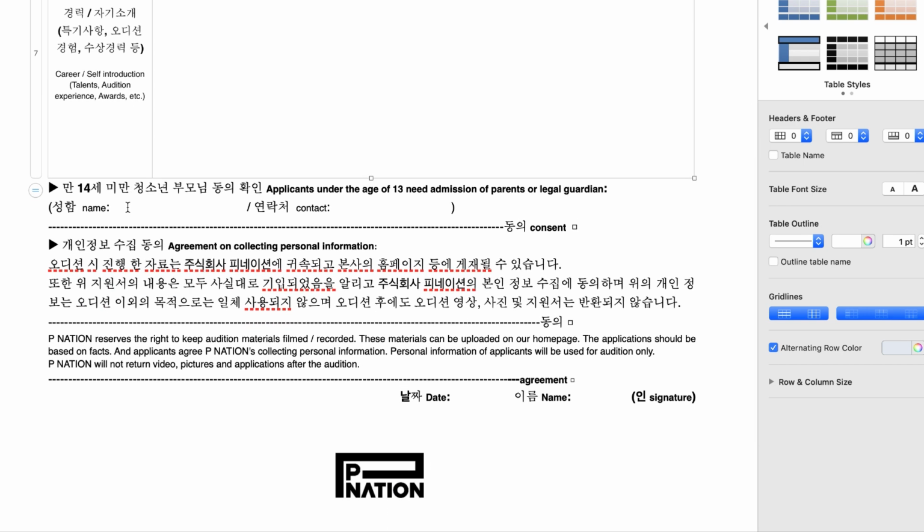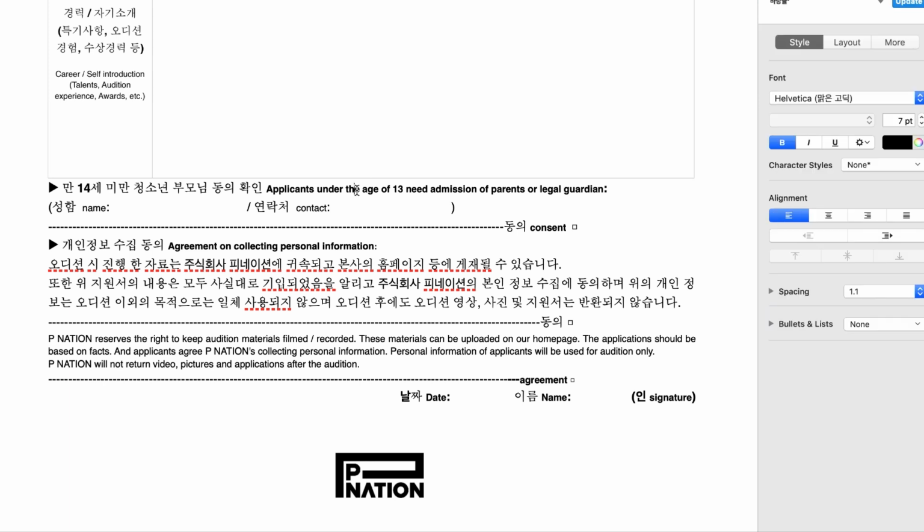So yeah, if you are under the international age of 14, then you need your parents' permission to sign. So it would actually be age 13, sorry. So if you're under that age, then you need to sign this form with your parents. So your name, your contact, and then your consent. So just check that off or sign it.